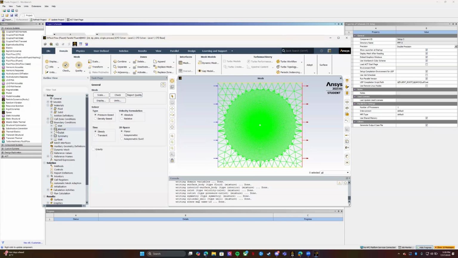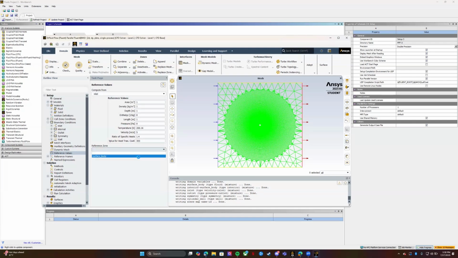We don't need to really touch or edit any of our other boundary conditions for this one, because with the model already selected and we have our velocity, we mainly have everything done. So next thing we're going to do is go to our reference values. We'll make sure to put this from our inlet to the surface body. And then also go to our results.